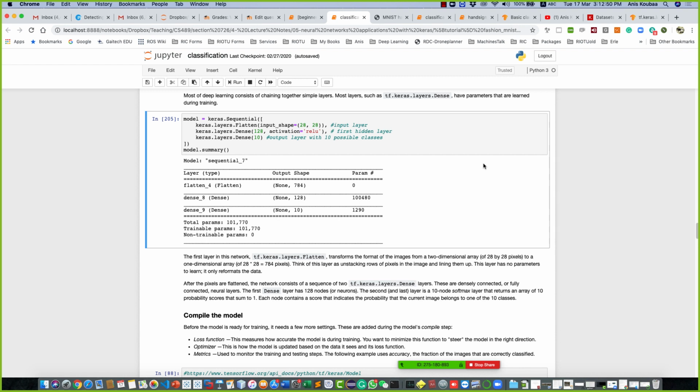And you will have 1,290 parameters. How did we find this? You multiply 10 by 128, which makes 1,280, and we add 10 values for the bias. It will make 1,290 parameters. Is it clear?